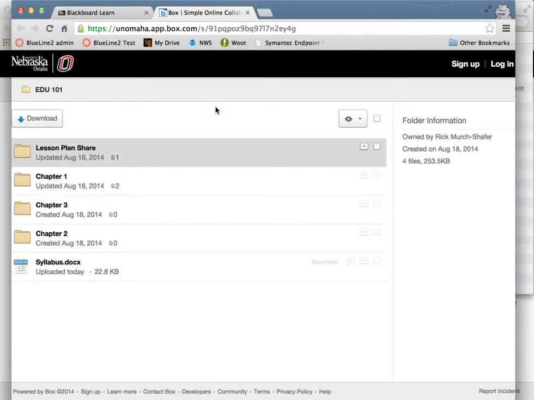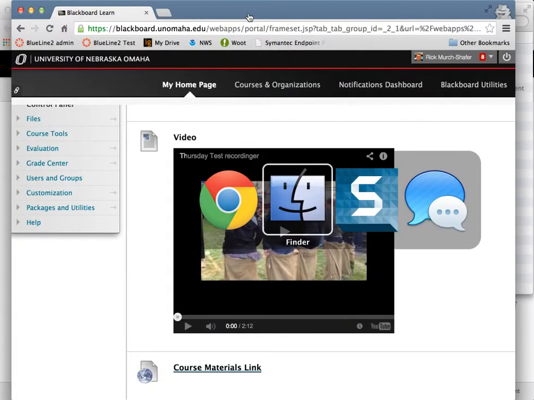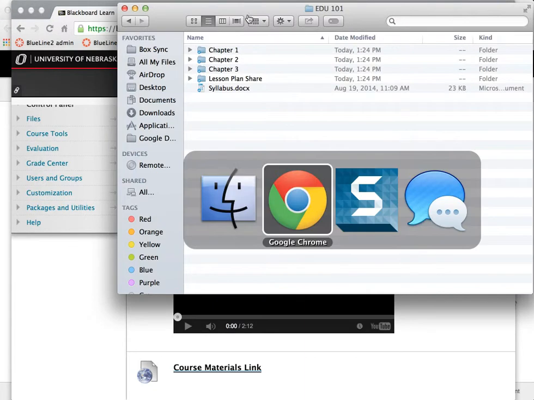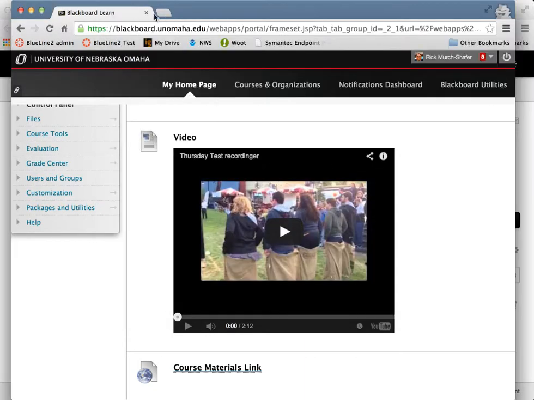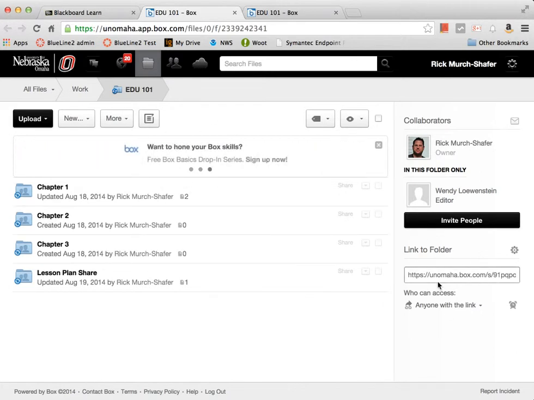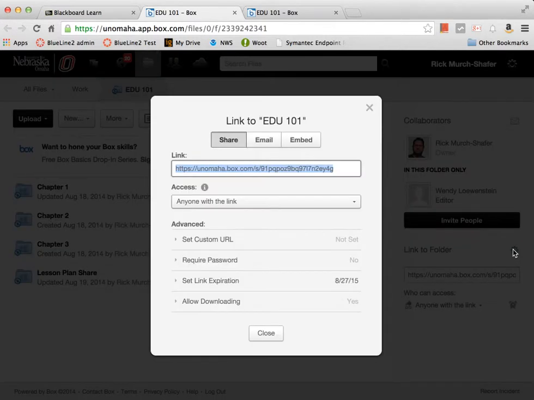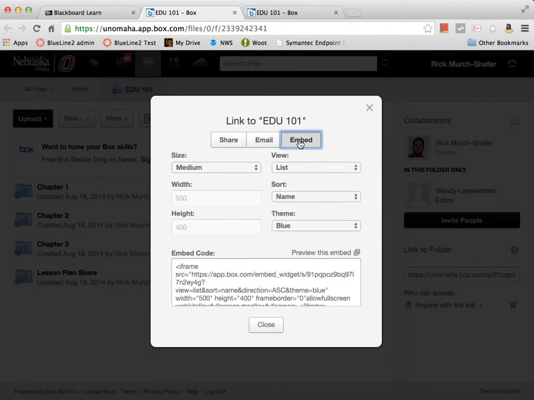work. Let's look at a different way of doing this now. That way is nice, opening a new window, and that's kind of the easiest default way to do it. I'm going to show you another way though, and that's utilizing an embed. So back on the Box website, when I clicked on share this folder, it gave me this link, right? Another option, if I click this little gear icon, is to do what's called an embed.